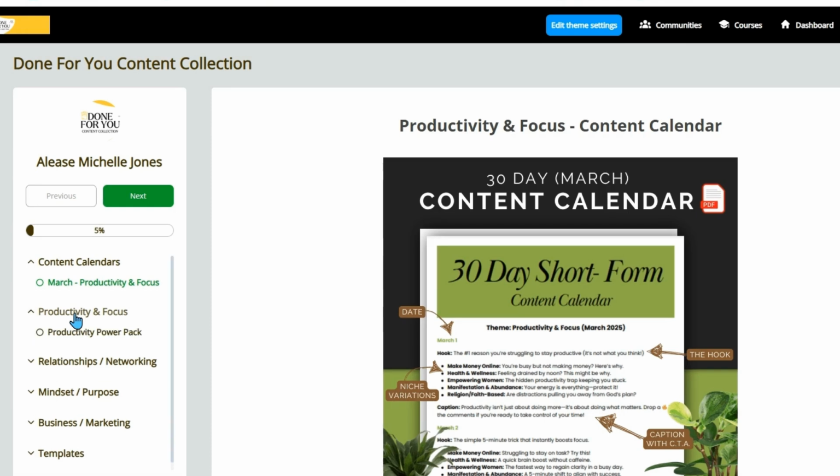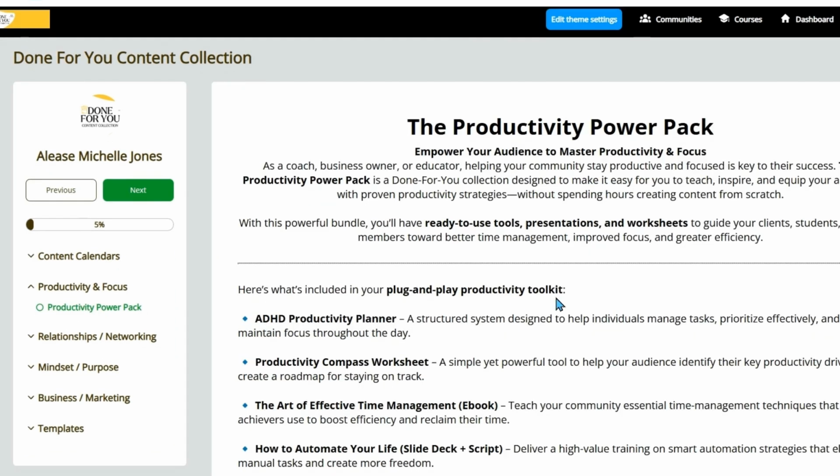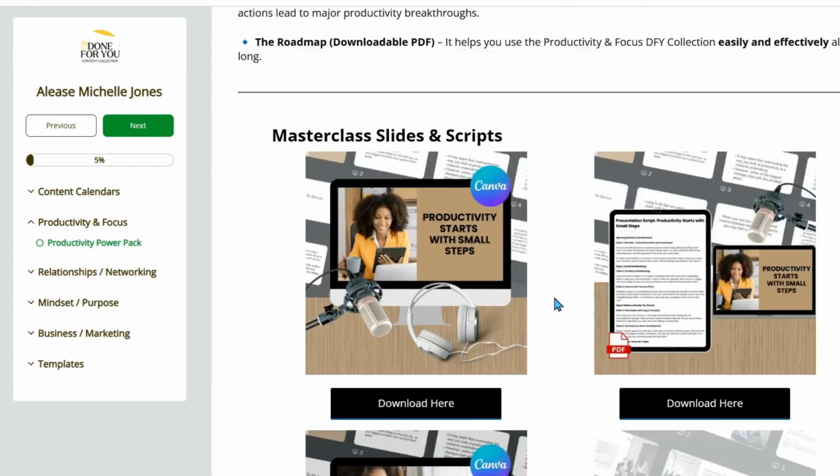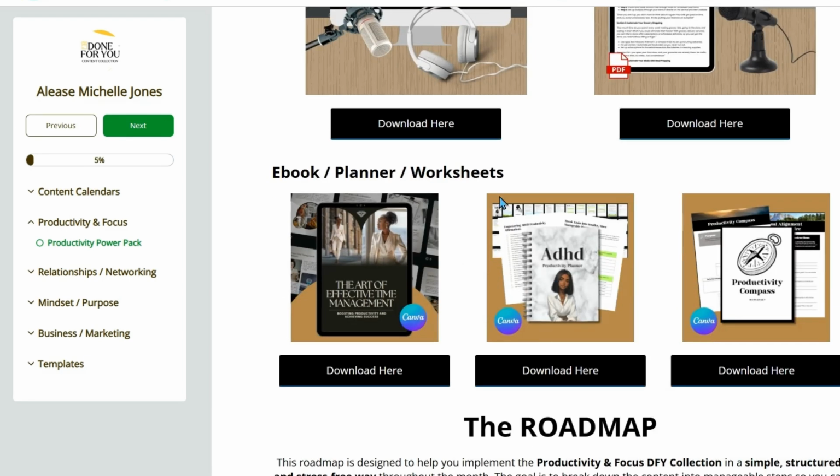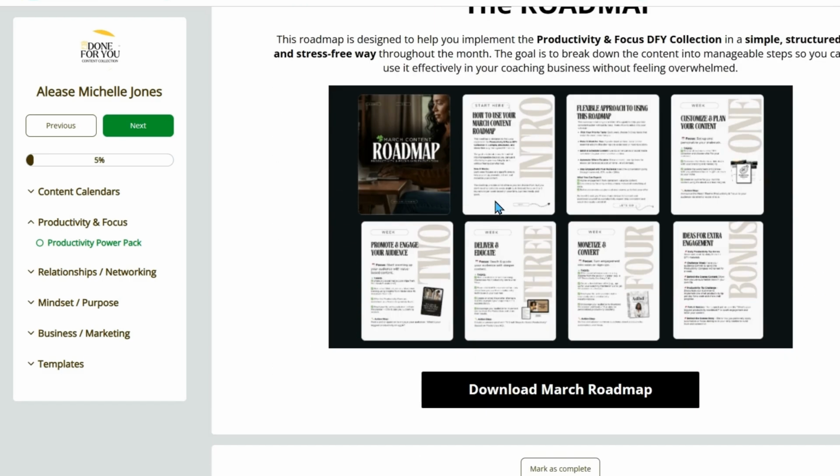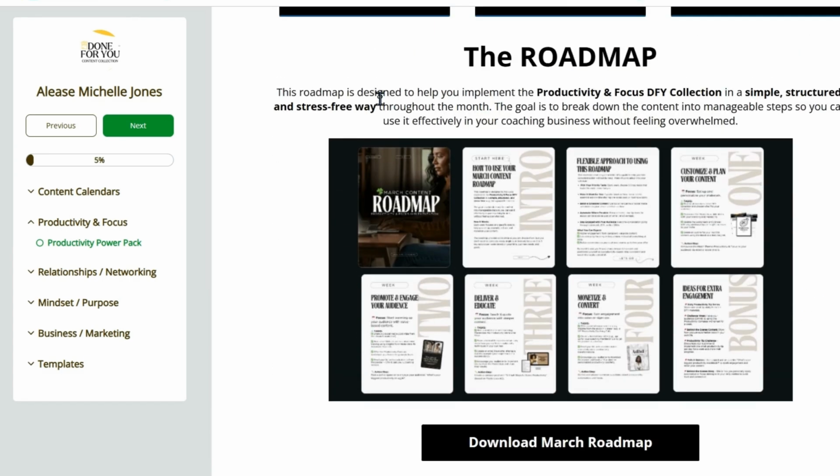And so when you click on it, it's going to take you into the productivity and focus. And so the new one is Productivity Power Pack. We're going to click on it and you're going to see all the Done For You content. And then scroll down to the bottom and you're going to see the roadmap.